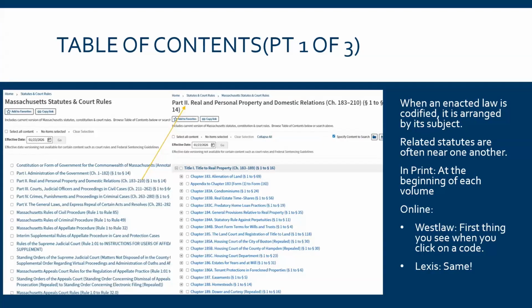So when an enacted law is codified, and just as a reminder, a law is enacted as soon as it is fully passed. So it passes both legislative bodies and then is signed by the president or by the governor, or whatever the process is in your state, it becomes an enacted law. Eventually, it gets codified, which means it's arranged by subject. Related statutes are often near one another, usually near one another.